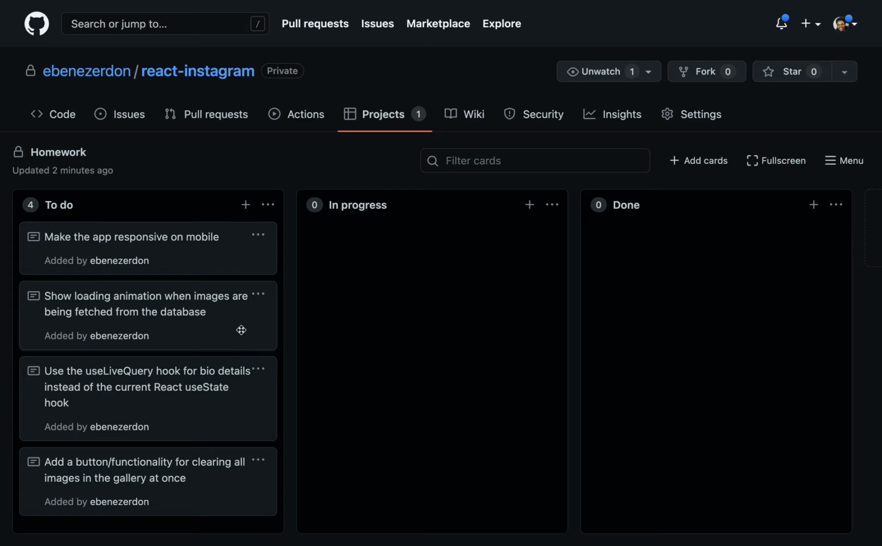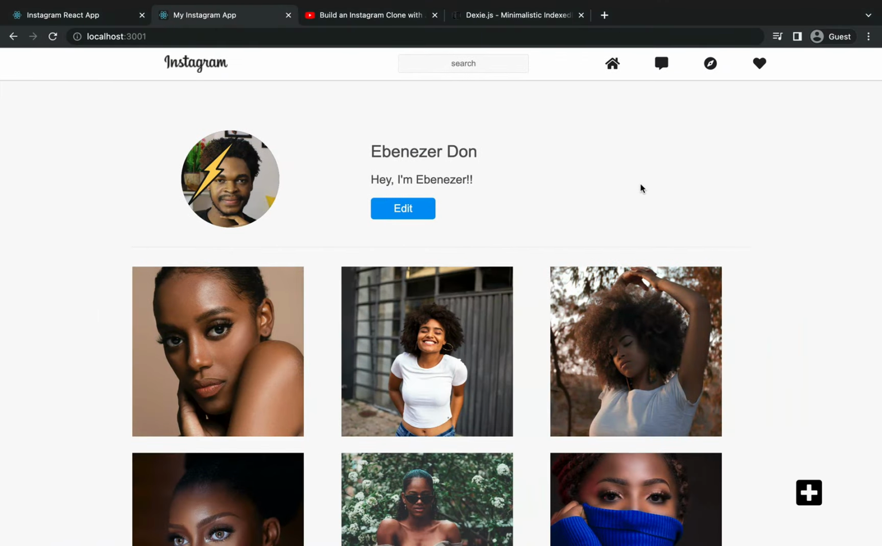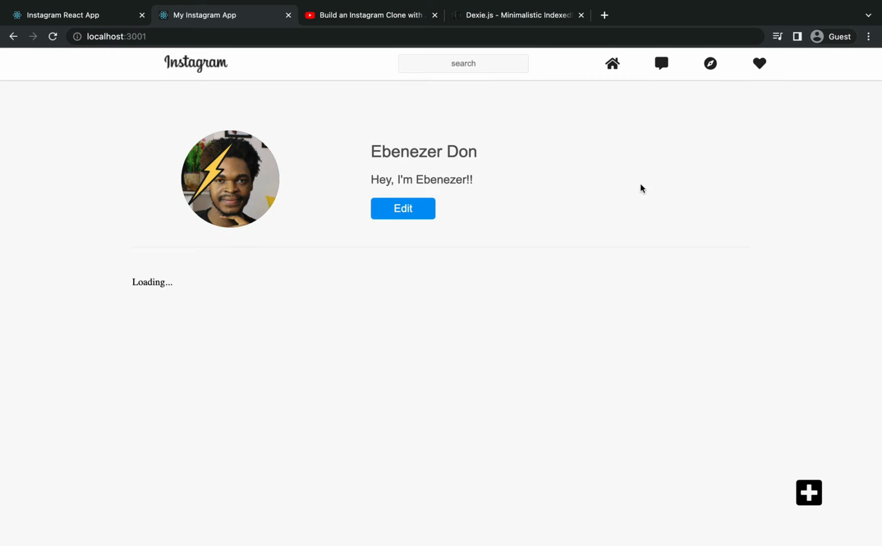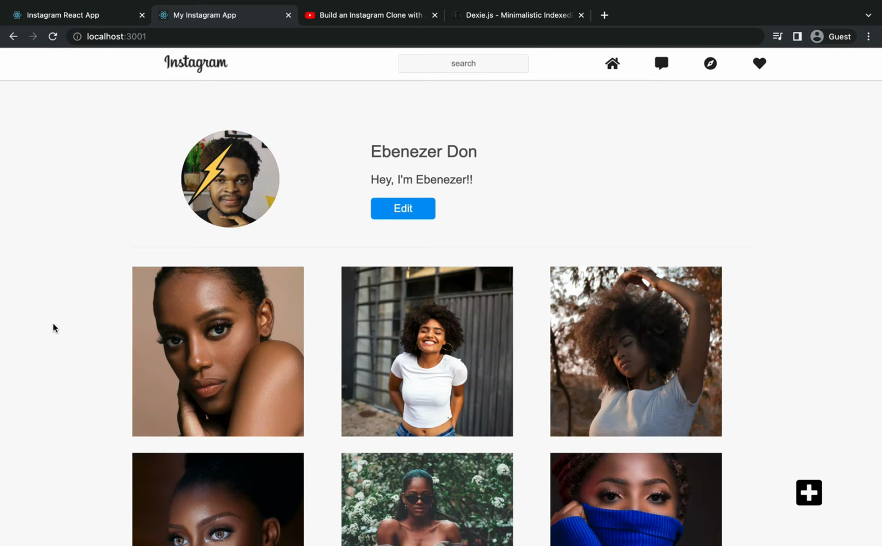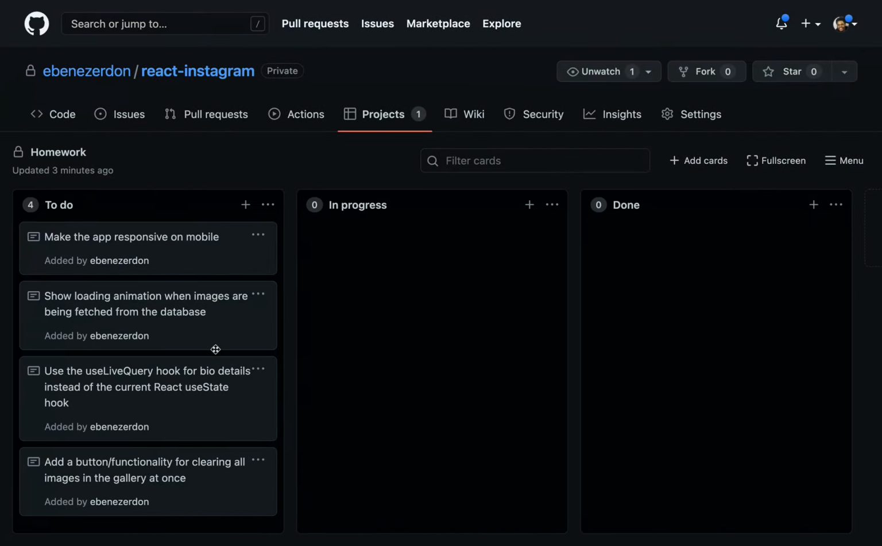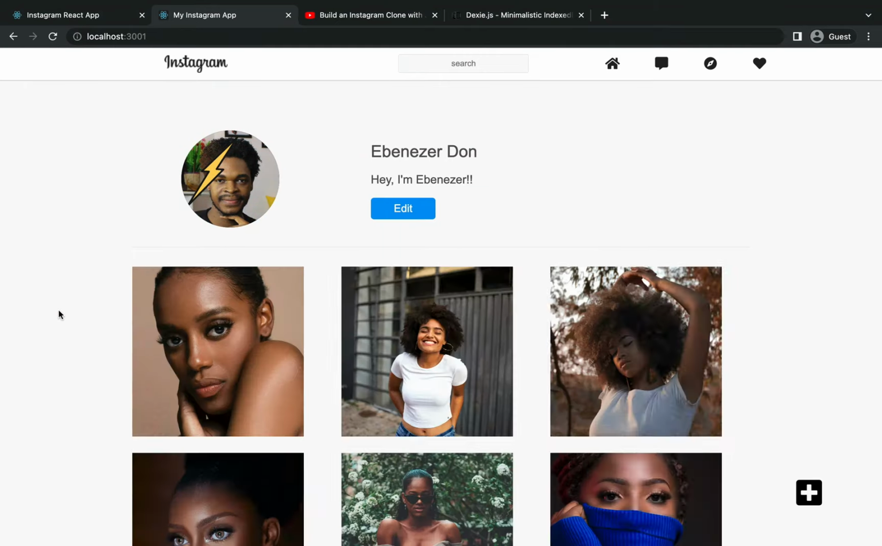Next, I want you to show a loading animation when images are being fetched from the database. Right now, if we reload our page, while the images are being fetched, we have this loading text. Let's see a loading animation instead of ordinary text when the image is being fetched.